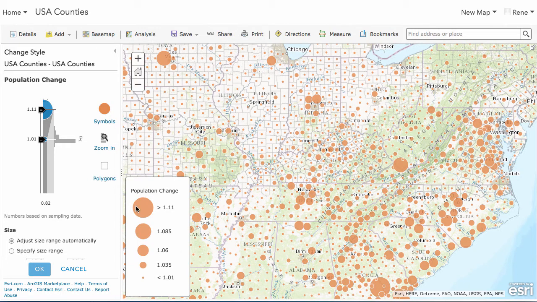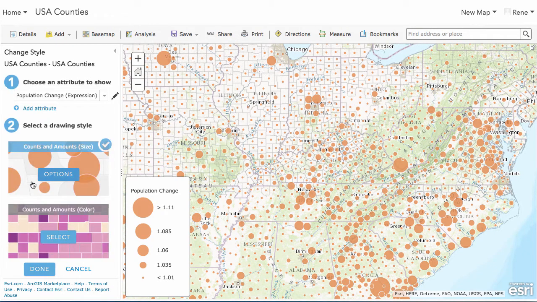Like I said, there wasn't really much of a change from 2010 to 2012. We had 0.8, so 80% to roughly 110%. I'm sorry, like a 10% increase to around a 20% decrease, it looks like, in counties and population numbers. So, okay, that's cool. So now we've saved that.